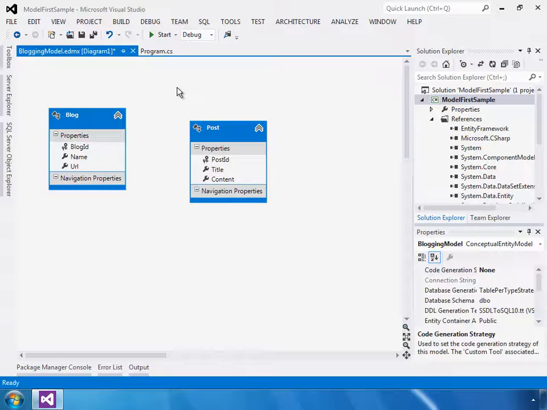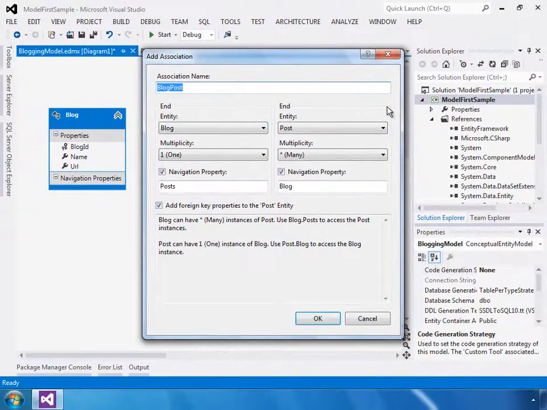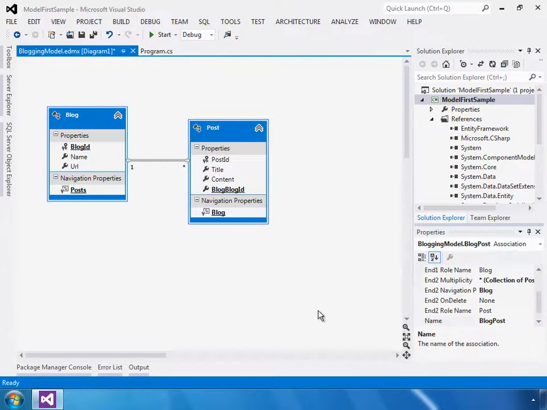Now that we've added two entities, let's add a relationship between them. I'm going to right-click on the design surface and select Add Association. Inside Entity Framework, the terms association and relationship are used interchangeably. In the Add Association dialog, I can configure this relationship. It just so happens in this case that the defaults are appropriate. Once I select OK, the relationship is added to the Entity Designer.